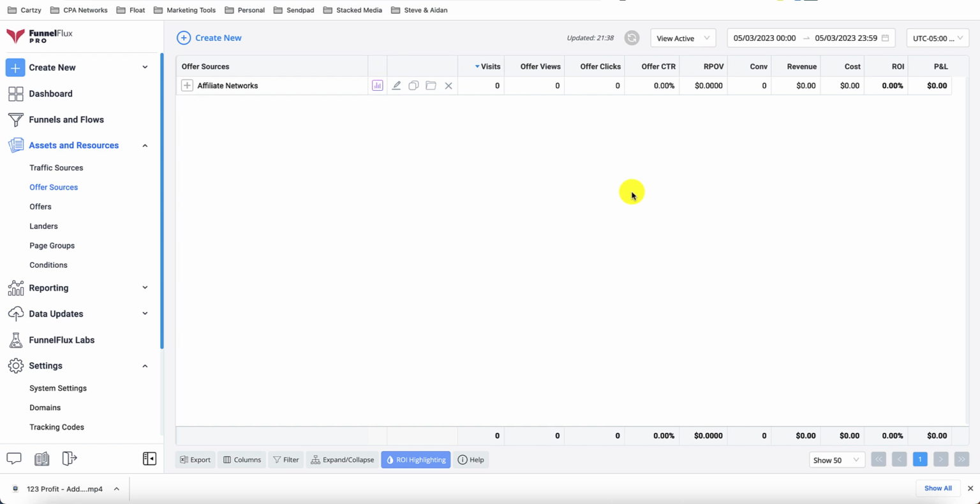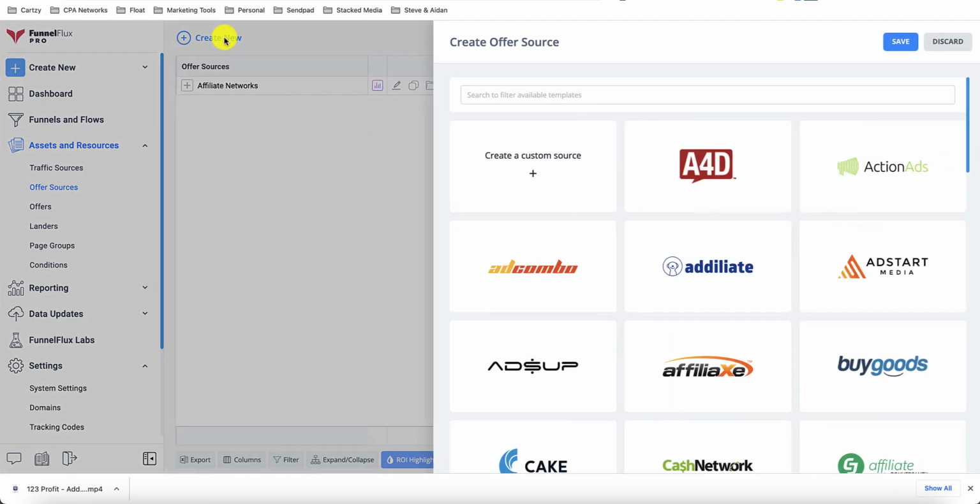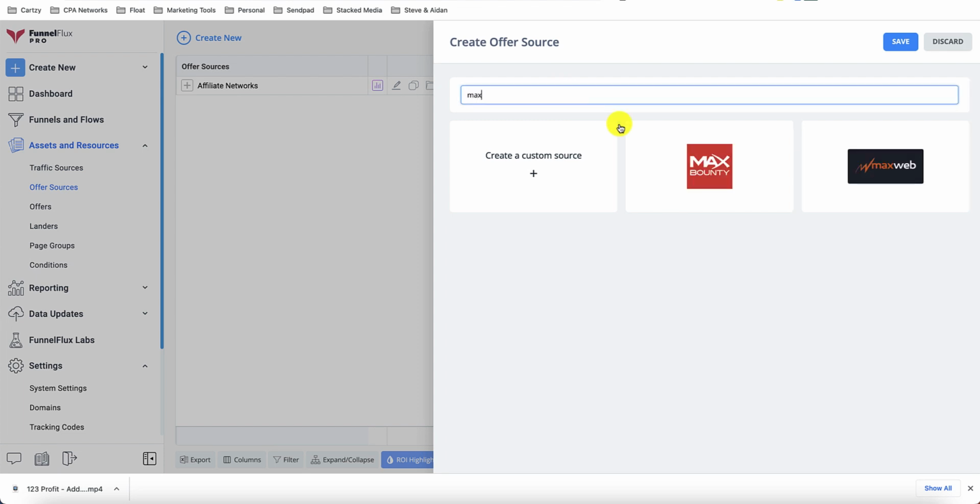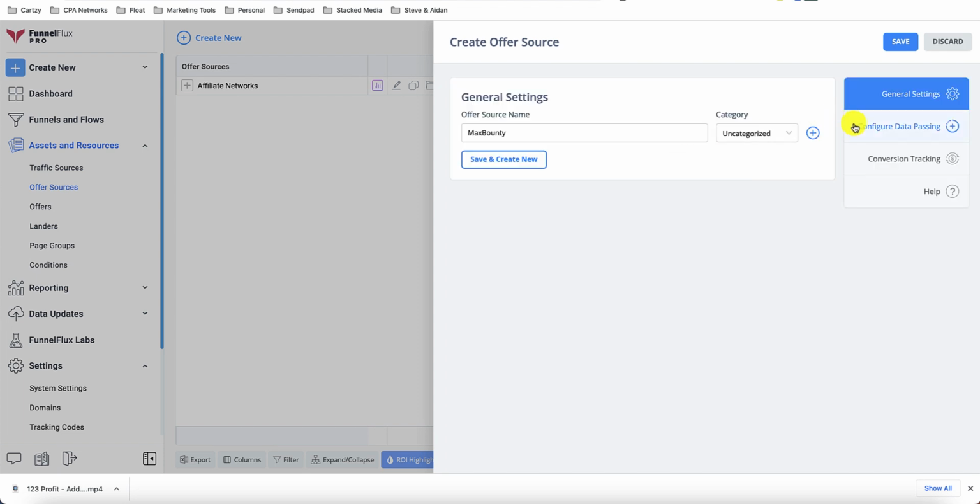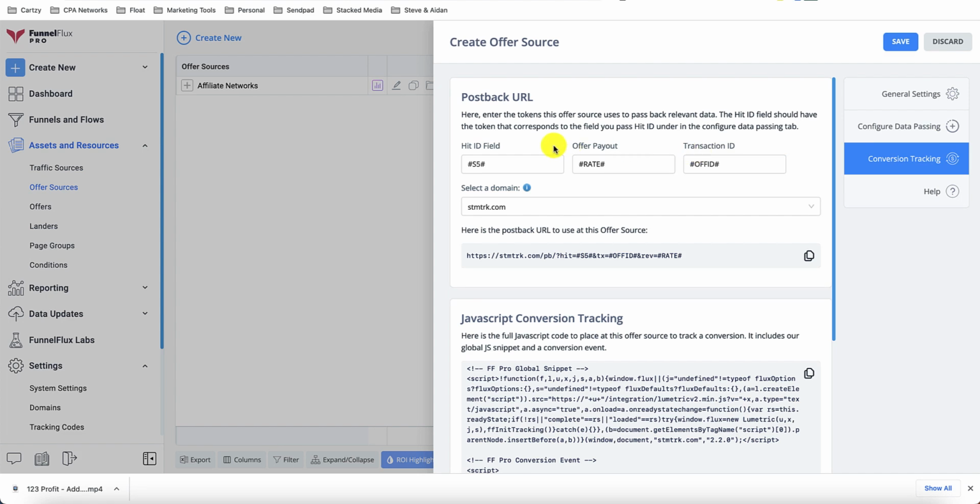Now, Zeno does a really good job going through the exact technical aspects of what you need to do to get things to track here. But all you really need to focus on is two things. One, when you add an affiliate network in FunnelFlux, for example, you type in Max Bounty, all you really need to understand, and Zeno goes through all the technical aspects of it, is this is your postback URL. Okay, so that's number one.